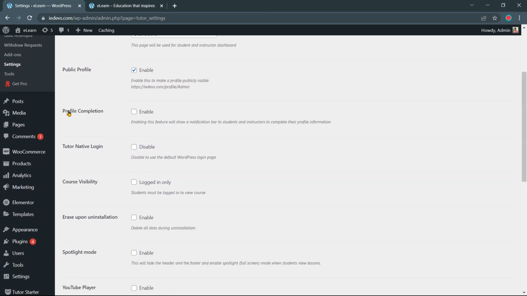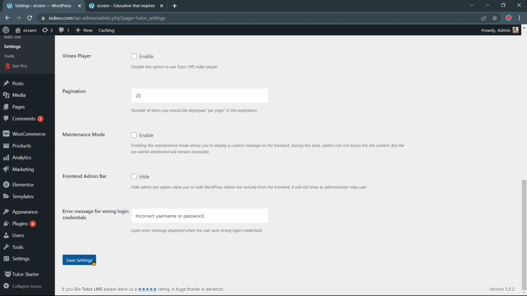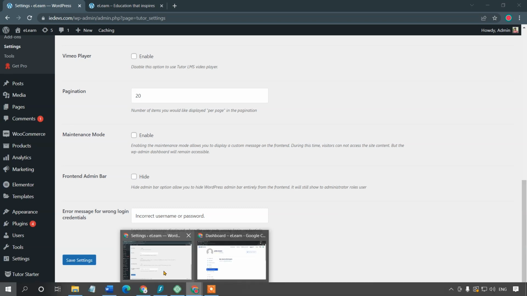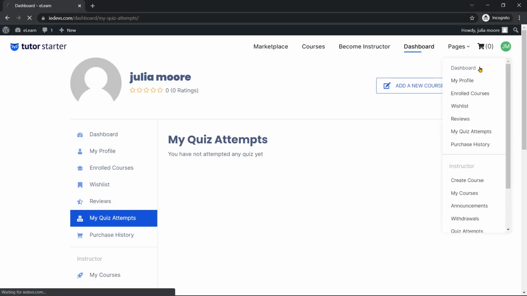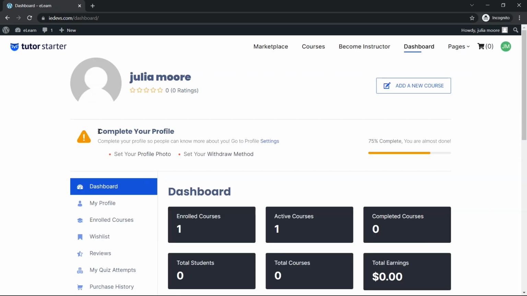This option is useful. Profile completion. If you enable this, it will show a notification to your users to complete their profiles by adding extra details. I will enable this and save the settings. Now go back to the incognito window and open the instructor dashboard. As you can see, here is the notification to complete my profile. By adding additional details to my profile, I will keep this feature enabled.